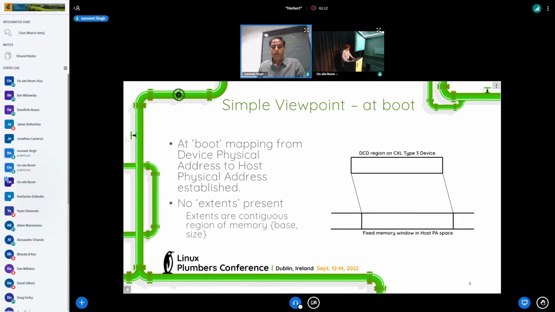CXL 3.0 introduces the dynamic capacity device. It's a CXL memory device which allows device memory capacity to change without resetting it. Each dynamic capacity device can have 1 to 8 DCD regions. Each DCD region is basically divided into fixed size blocks, and these are the blocks used to allocate to the host.